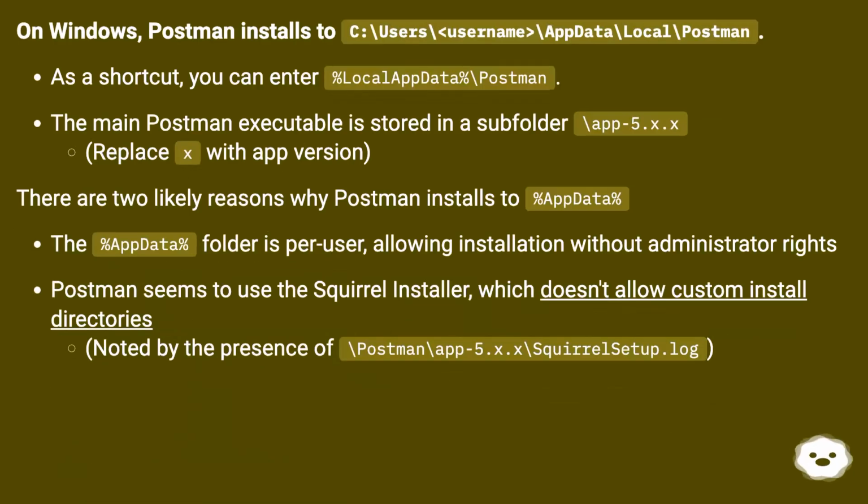On Windows, Postman installs to C:/users/appdata/local/postman. As a shortcut, you can enter %localAppdata%\postman. The main Postman executable is stored in a subfolder \app-5.x.x. Replace x with the app version.